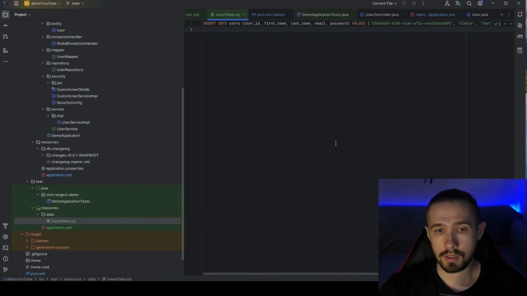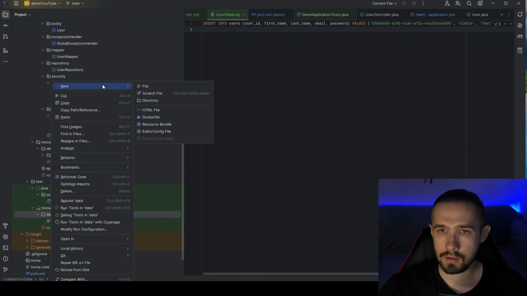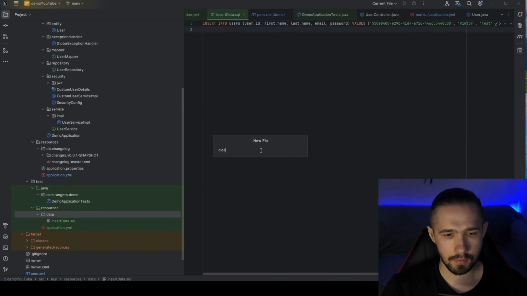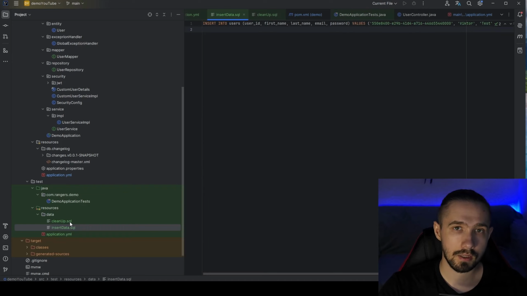Next, what else do we need to do besides this? We need a script that will clean the table so that our tests work both individually and collectively. Let's create a file here, and we'll call it cleanup.sql. We will use cleanup.sql and simply remove all data. This way, we will ensure that our tests pass correctly, both individually and collectively.